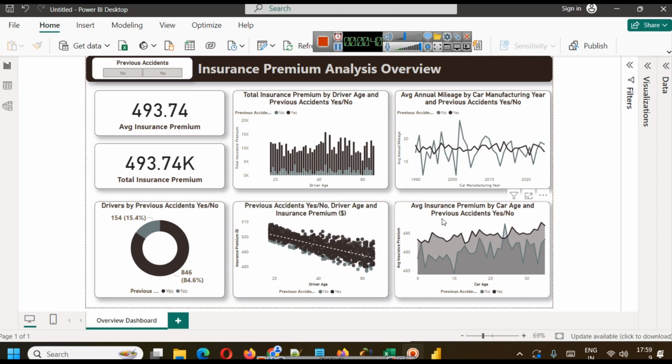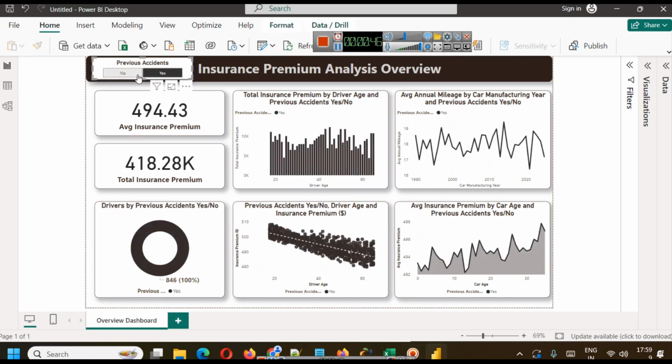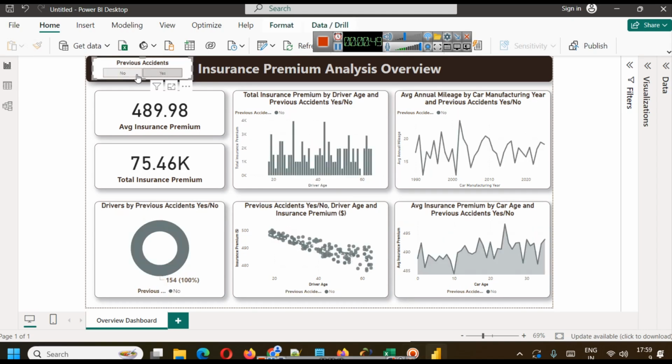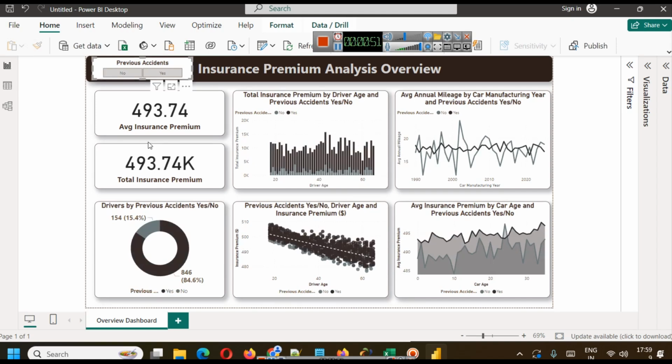accident counts. The average insurance premium paid, total insurance premium paid, and some filters to filter data on the basis of previous accidents. How to create the calculated grouped columns is something that you are going to learn in this particular data set. So let's get started with this tutorial.